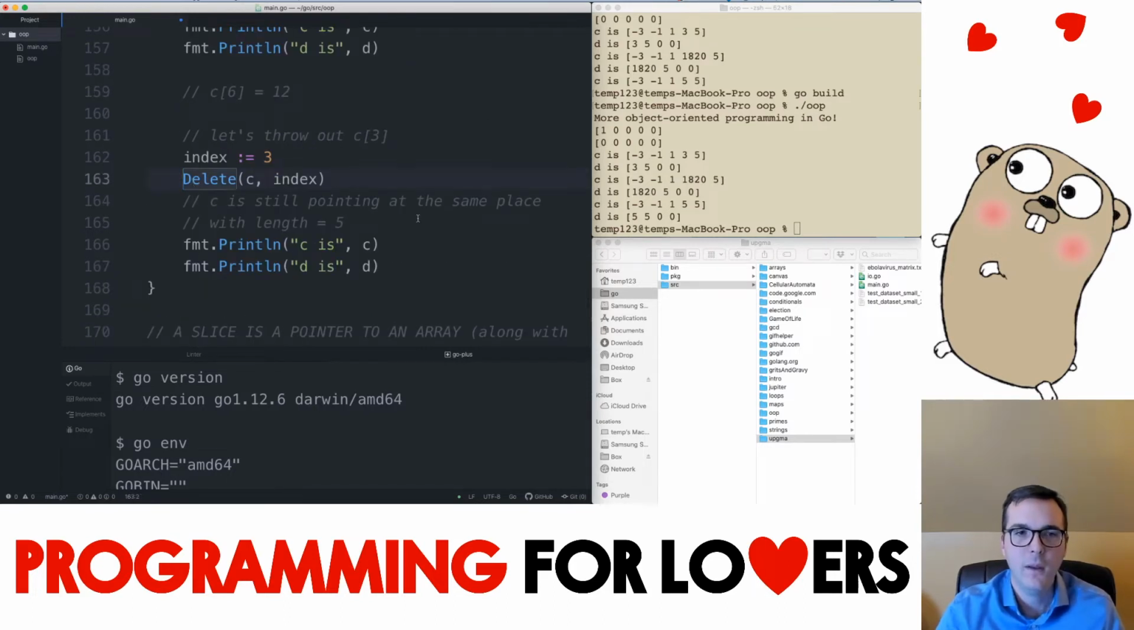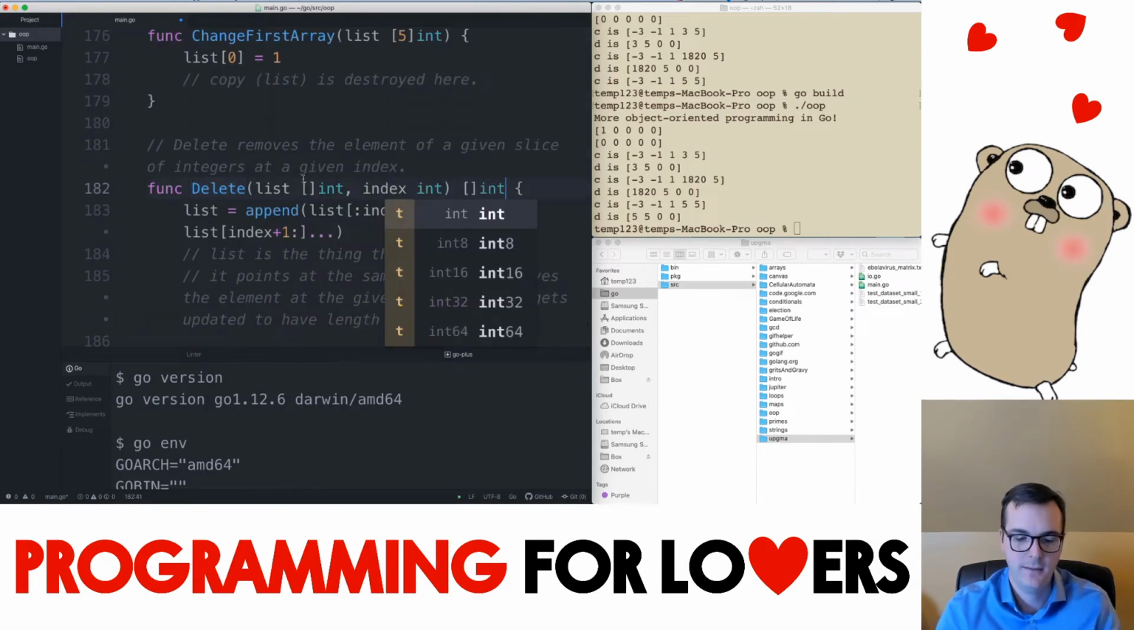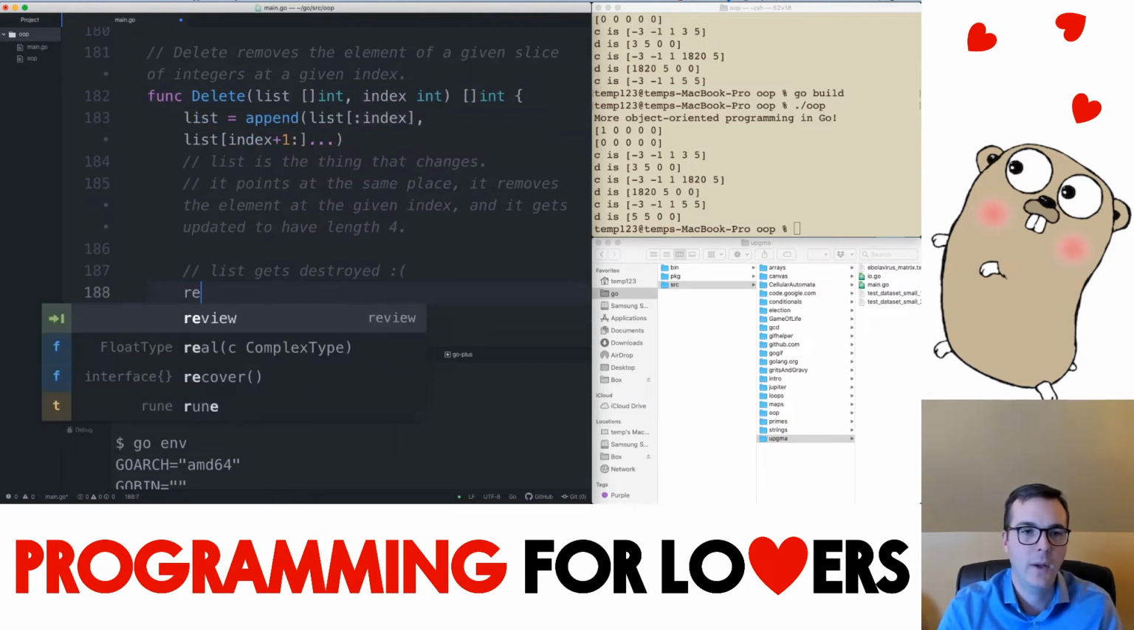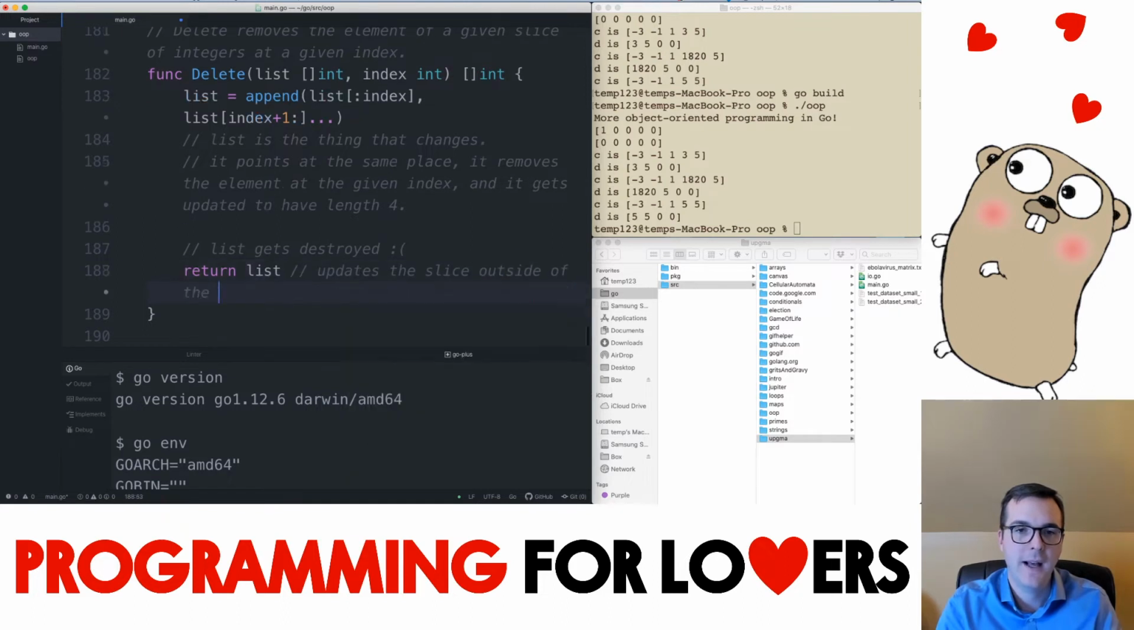This is not a hard fix. This is why it's list equals append list. If you're really making a change, it's C equals delete C index. All we need to do in this case is return the slice that we're interested in. If we return list, then list actually still gets destroyed, but it updates the slice outside of the function to have the appropriate length.